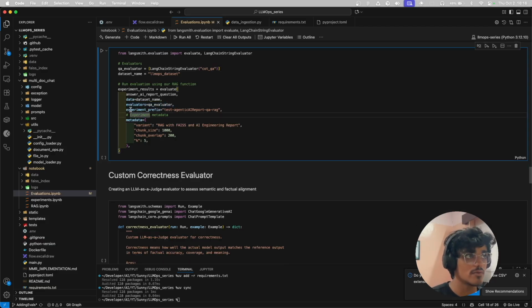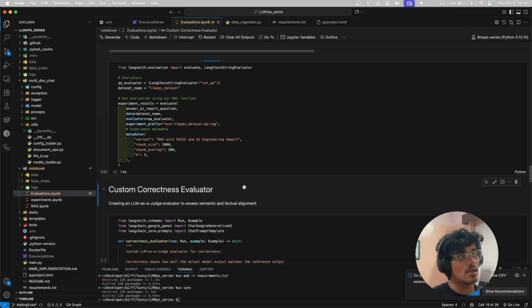And now here we have to define the experiment prefix. The whole evaluation is stored inside the experiment, so this experiment prefix will help us to find it. So I have to replace this with this here. Yeah, now it's done. And we are just giving some metadata also, that it is RAG with FIRES with AI engineering report, and we are already defining that the chunk size during this evaluation was 1000 and chunk overlap was 200.